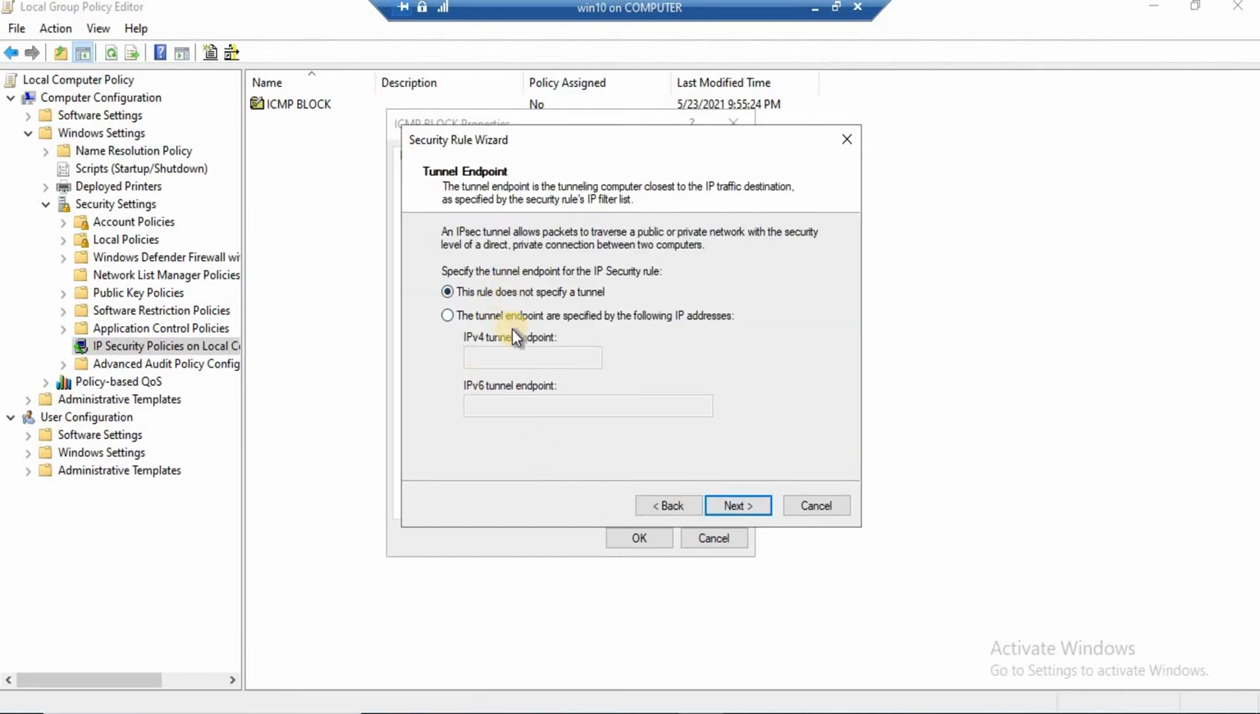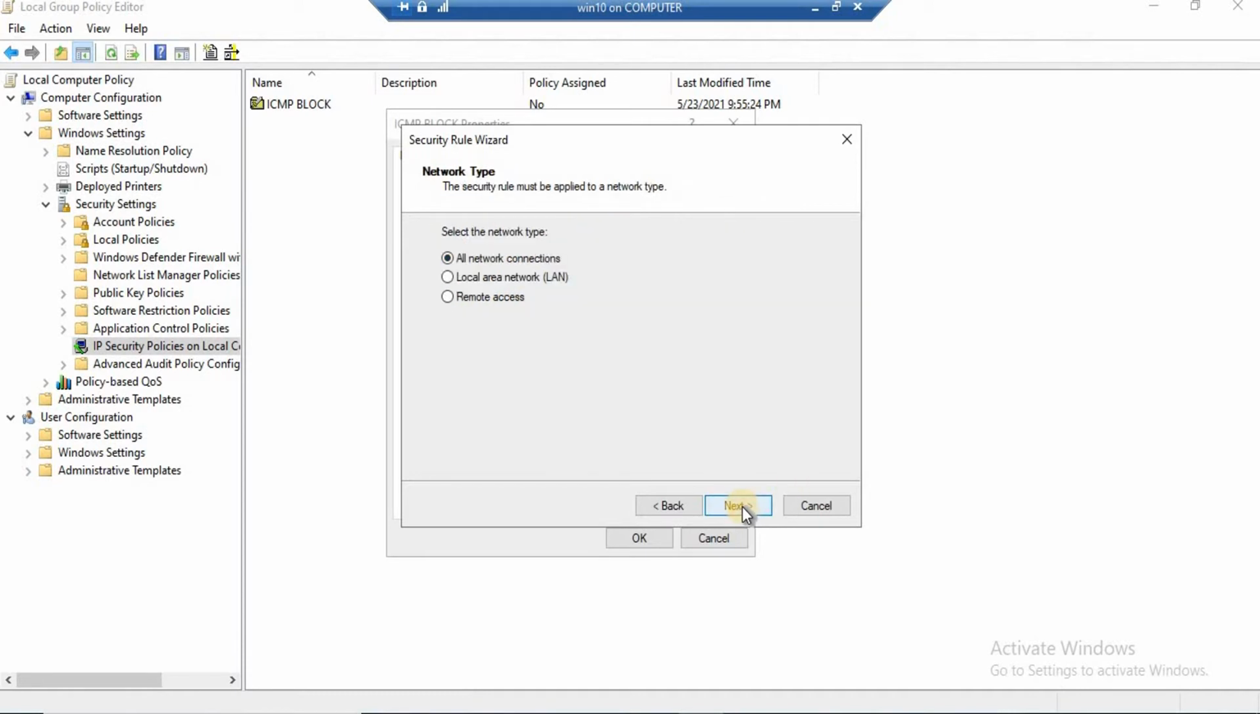Now when I come to this screen, the tunnel endpoint actually indicates point-to-point security. That means point-to-point security, for example, one router to the next router. But if you do not want to use that, if you would like to go for the transport layer, you can go from here. Okay, so let's go to next. And you need to select the type of your network where you would like to implement this IP security. Of course, I'm not going to use only one network or the remote access. I would like to implement this for my entire network connection. So that's why I go to next.